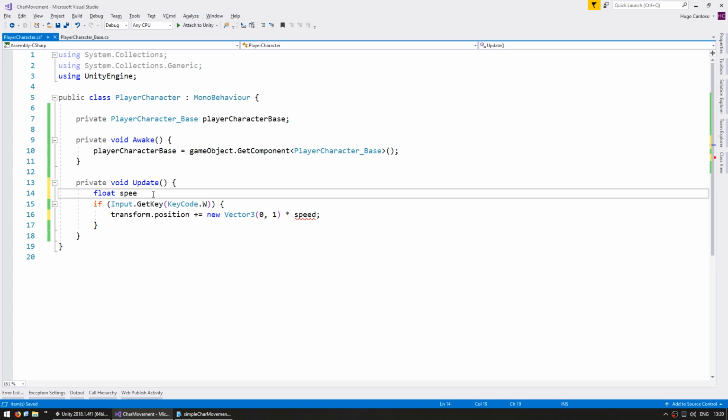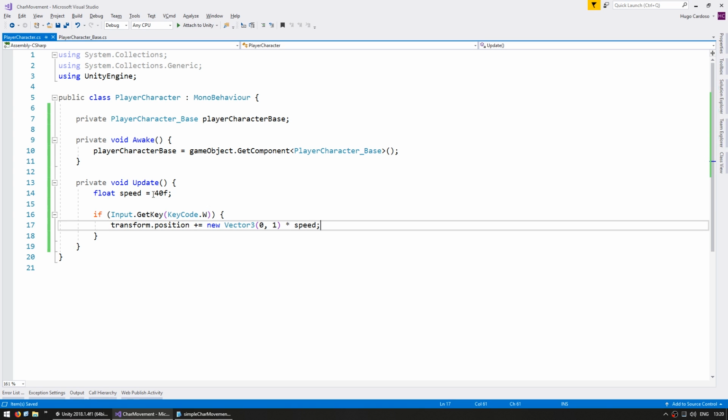So in here, define a float for our speed, and let's give it 40f, just for testing. And afterward, let's also multiply by Time.deltaTime. Okay, so if the W key is pressed down, on every frame we are going to modify the transform position, and we're going to increase it by a vector moving upwards, multiplied by a speed variable, and then multiplied by Time.deltaTime. This variable contains the number of seconds since the very last frame.